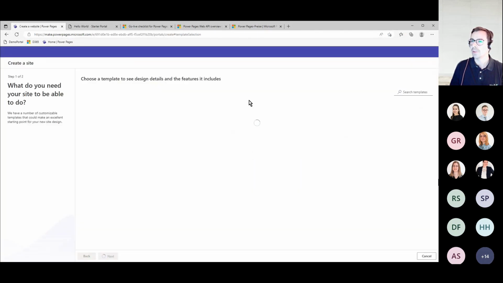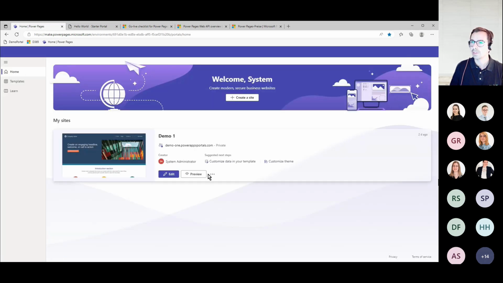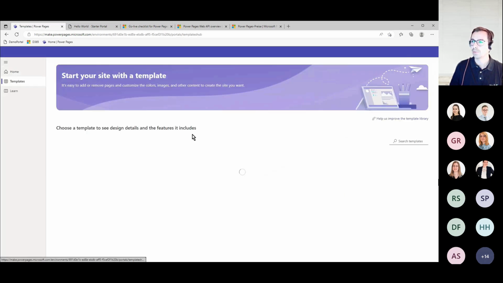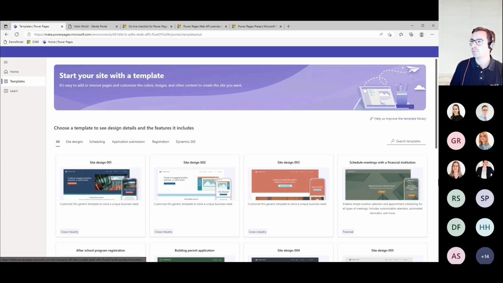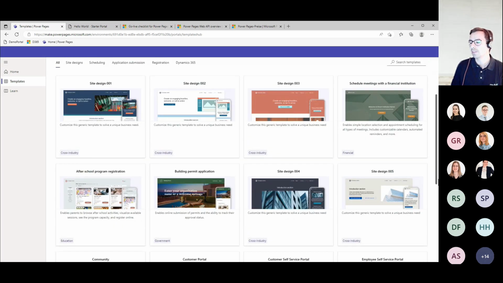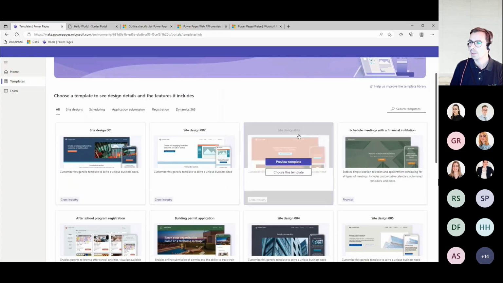and you want to create a new site, or actually we can do it the other way around. We can go to the templates right here, and this will give you this repository, this collection of prefabricated templates from Microsoft for you. And if you click one, you can preview this now.